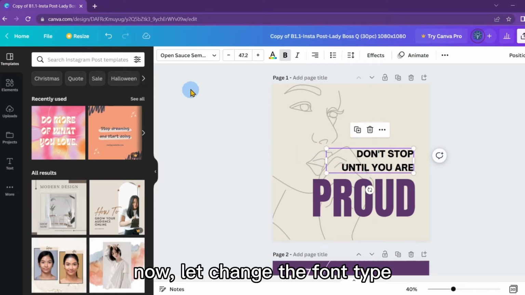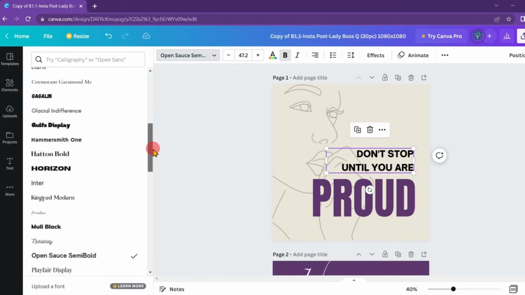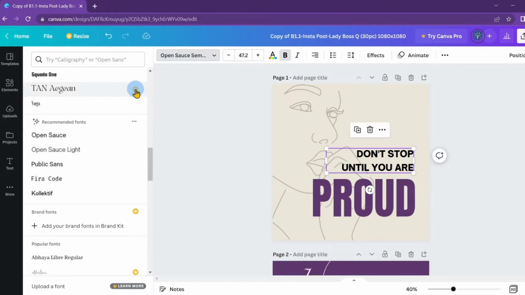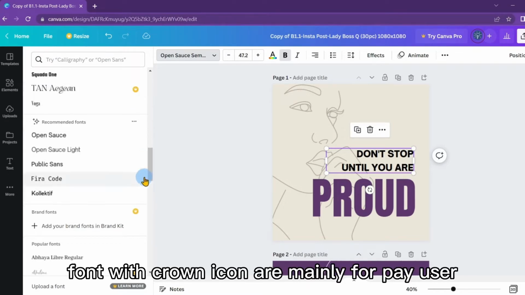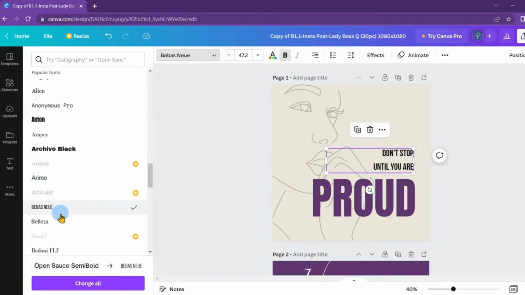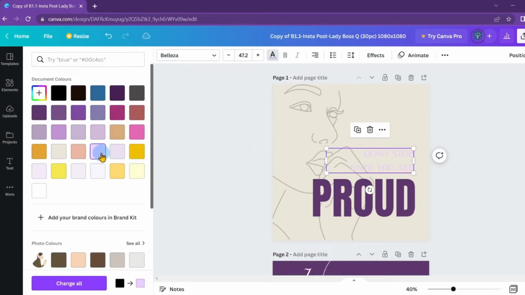Now, let's change the font type. Simply click on the drop-down box and choose the font you like. Please take note of this crown icon. Fonts with the crown icon are mainly for pay users. Next, let's change the font color.